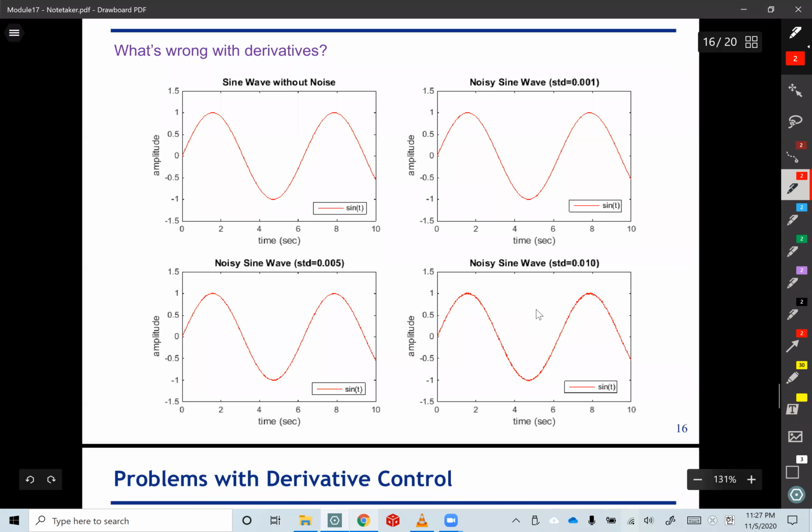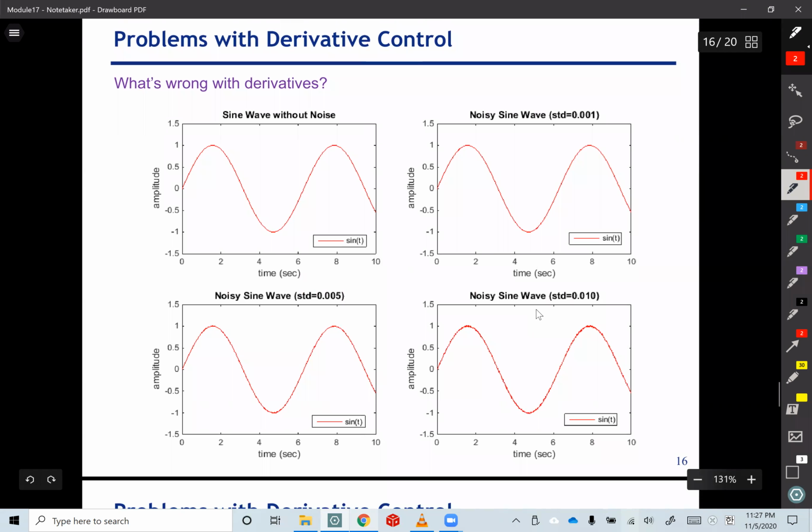So derivative control. We are not going to use the derivative control in module 17, and you probably do not want to use any derivative terms in this class. The reason behind that is the noise.